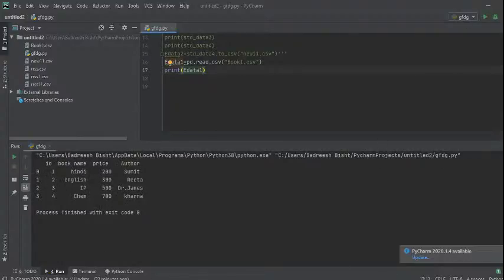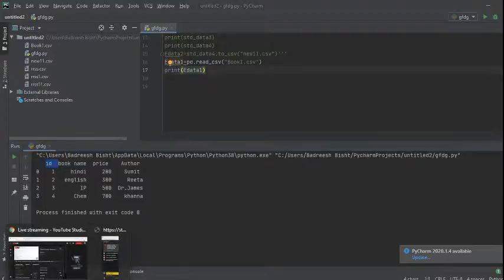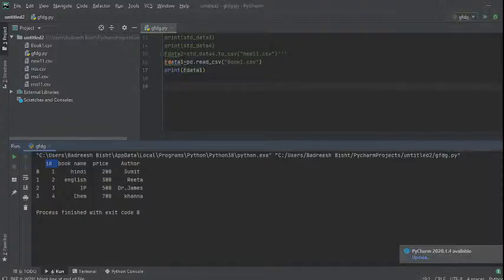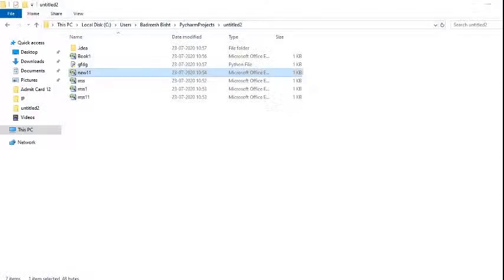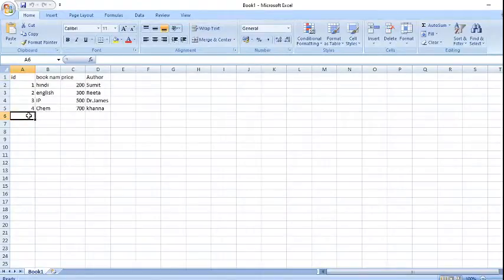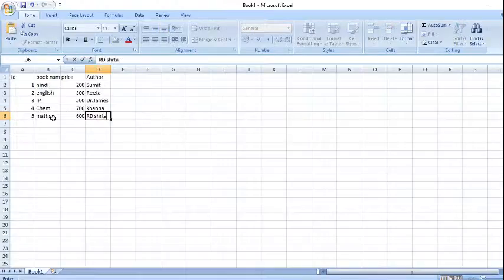Now see the CSV you made there, ID, book and all, that is already there. In this condition the Excel data can be read, right? So it should be very simple for you, but remember, this CSV you are making should be in your project folder. Let's say I am writing here number 5 book, that's the maths book, and the book price 600, and it is RD Sharma, right? Fifth one I added maths and 600 price, RD Sharma, right?